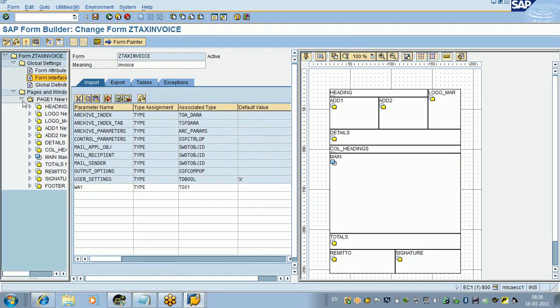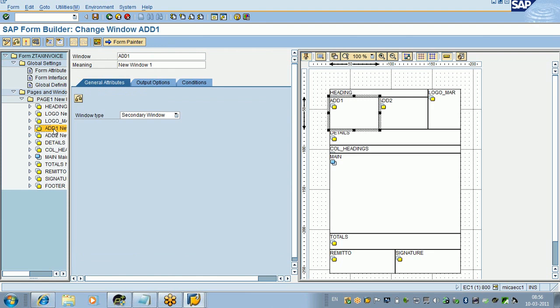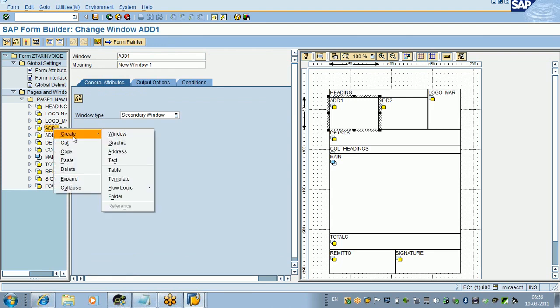Now I want to put the address. So I'll double click on this address window, right click, create address. There is something called address here. Click on this, right click, create address.